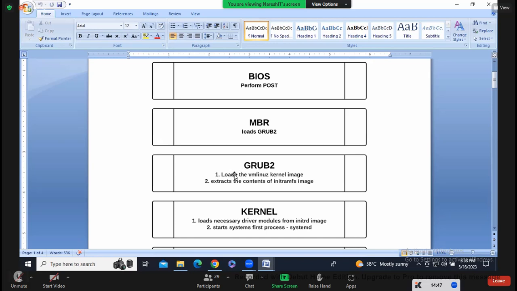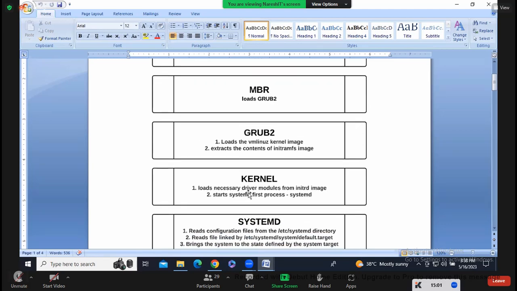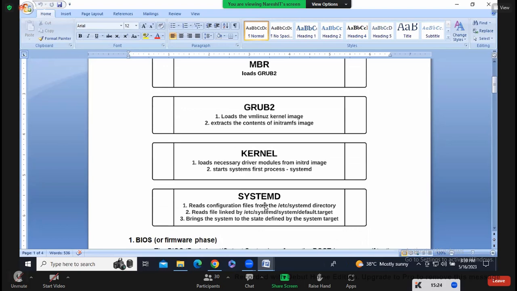Systemd has targets, guys. Got it? Kernel will execute systemd, right? Systemd has targets.